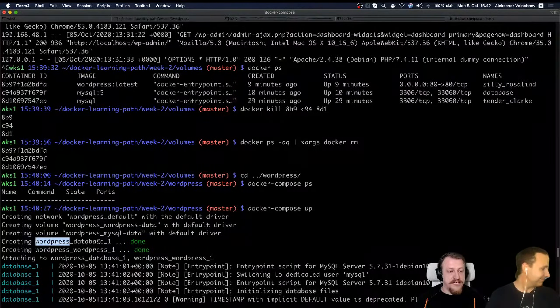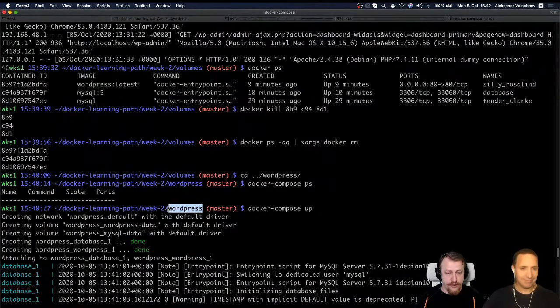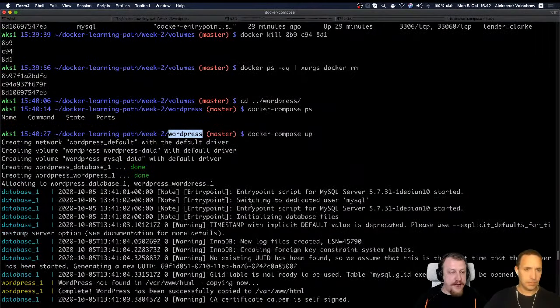So this WordPress database 1 and WordPress 1 are coming all from here, because the last folder I am located in is WordPress. If you don't specify the Docker Compose project name, it will use the folder as a project name by default. And now we see some logs.